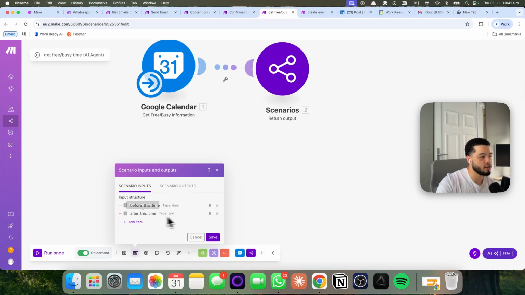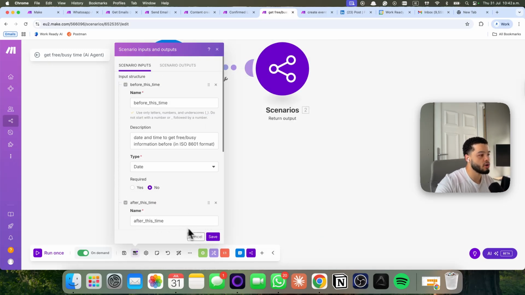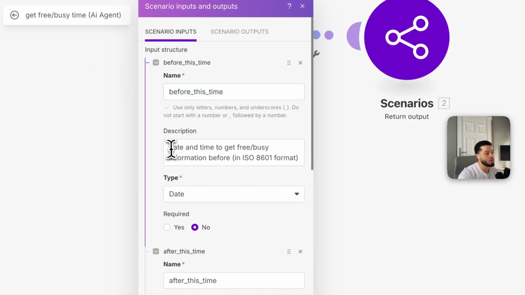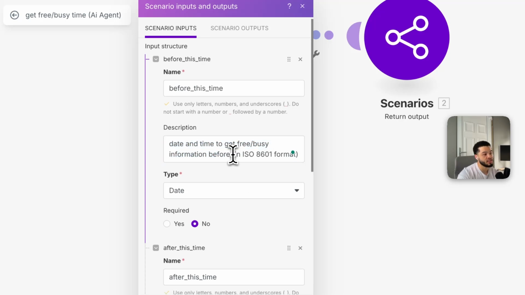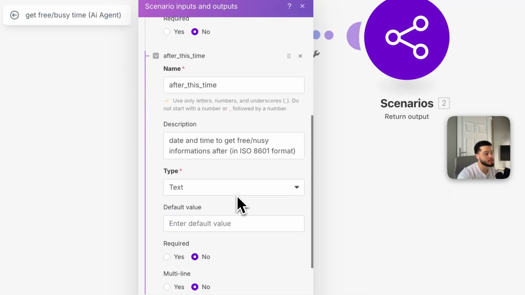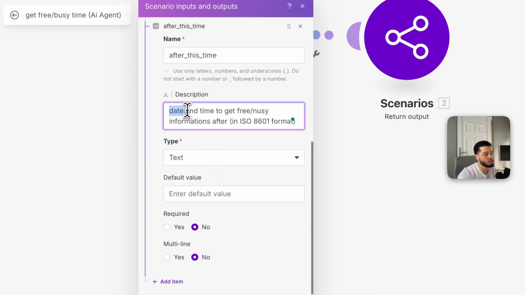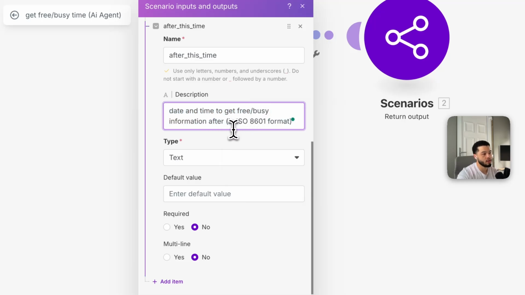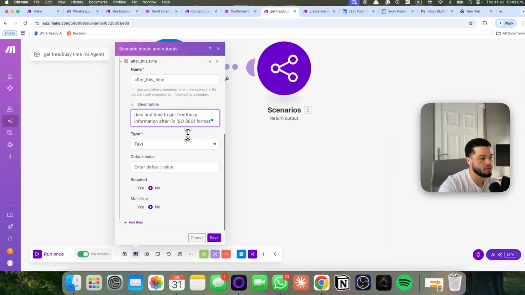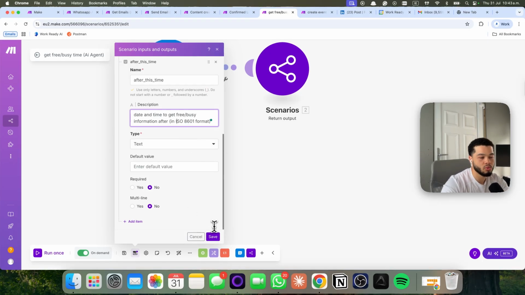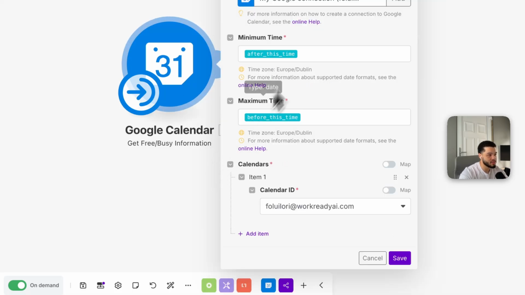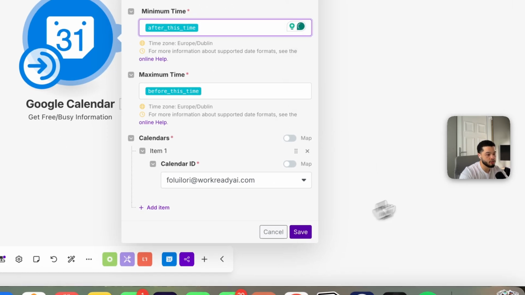Now it's important in here for the scenario inputs that we have the before and after time. So we can see here we have the variable before this time, and we say date and time to get free and busy information before, and make sure it's in ISO 8601 format. Again, we have the same thing here, which is just date and time to get free and busy information after, which is again in ISO 8601 format. We say ISO because this is the way Google Calendar expects the time and date information. When we select the scenario inputs, again, make sure you put them in here.